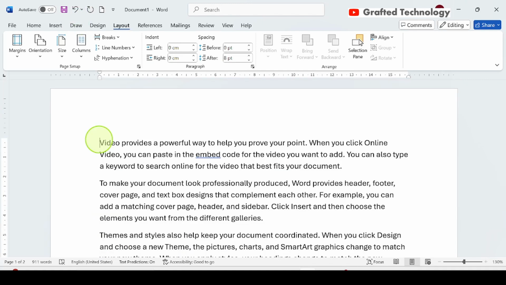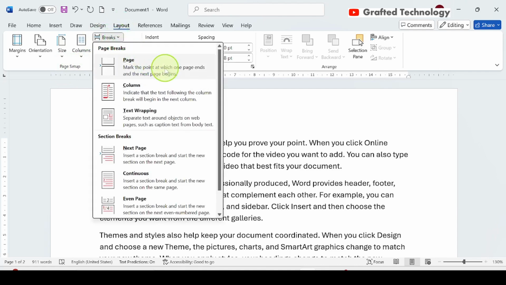Now let's assume you want to insert a blank page at the top of the very first page. What you need to do is you come to this point, the first page, on the first paragraph, on the first line, you click there. Now you go to your Layout tab, click on it, go to Page Setup, and hover your mouse to where you see Breaks, click the more arrow there, and choose Page.